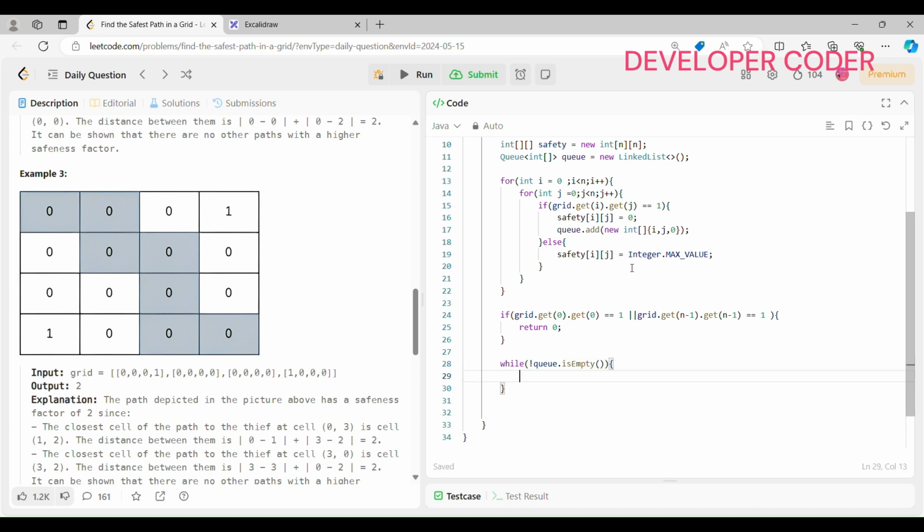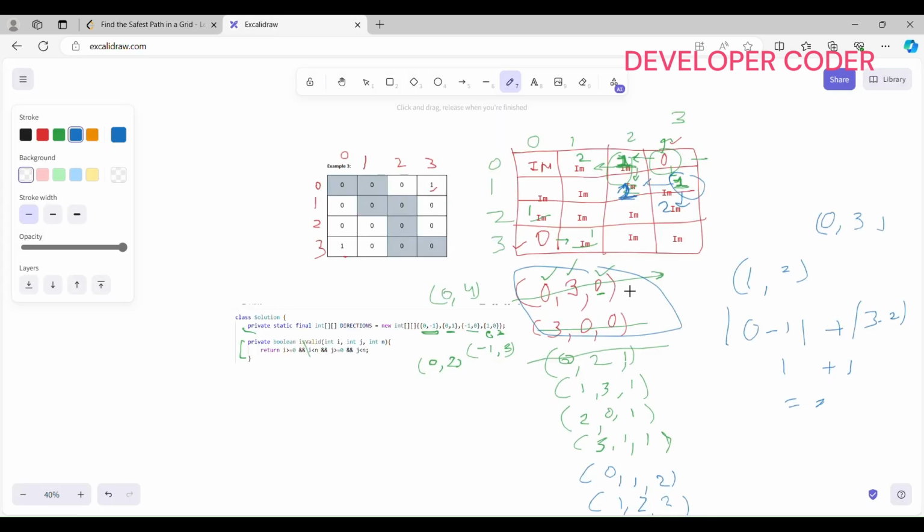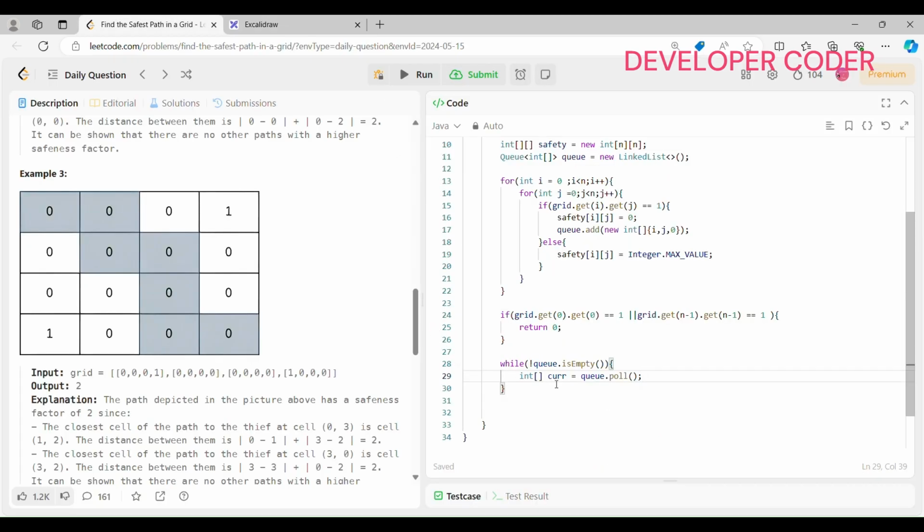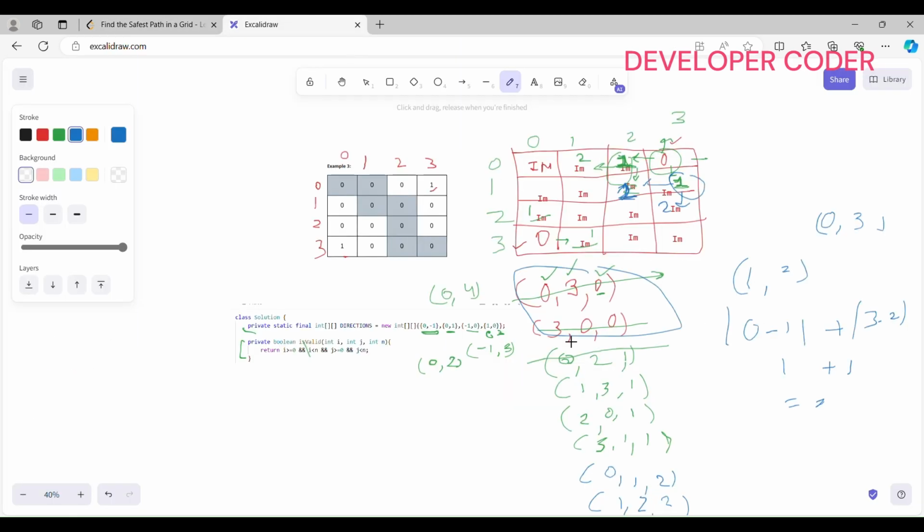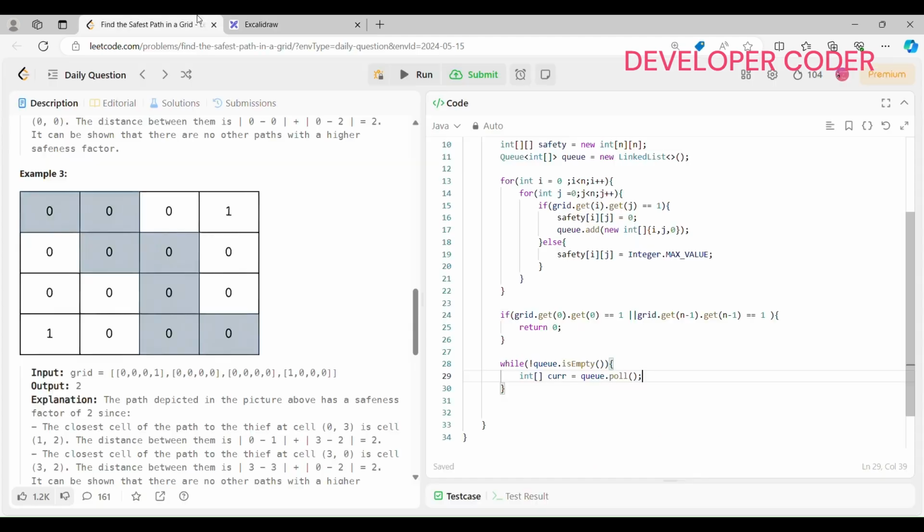I have to execute my loop until then. Inside this I am going to create an array, and in this array I am just passing the values of my queue, queue dot poll. I am just passing these values right now, 0 3 0. This is a one dimensional array, right? In this I am passing the 3 values, 0 3 0. Okay, 0 is what? Current value of x.